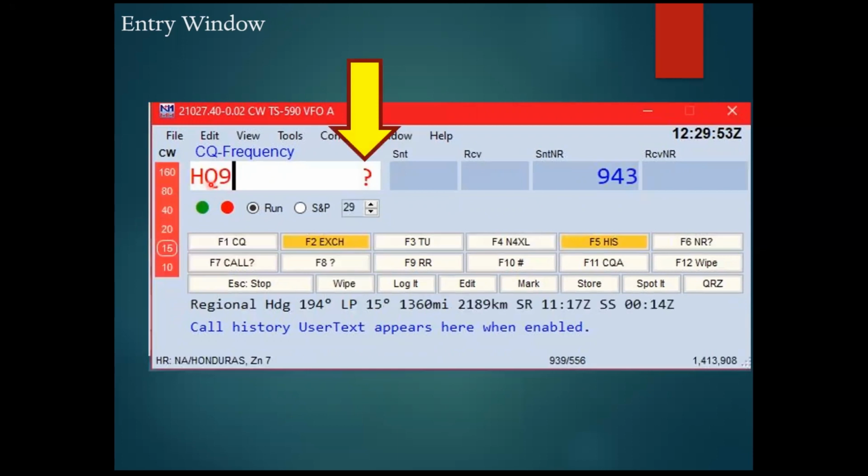Here you typed in HQ9, and I haven't completed this, but what's going on here to generate that little question mark is as you start typing something in there, if you've got it activated for SuperCheck Partial, it's looking at whatever you type in there in real time and comparing it to a database of people who have been in contests for the last couple of years. And it has not found a match to HQ9 in that list of active contesters for the last couple of years. So it says question mark.